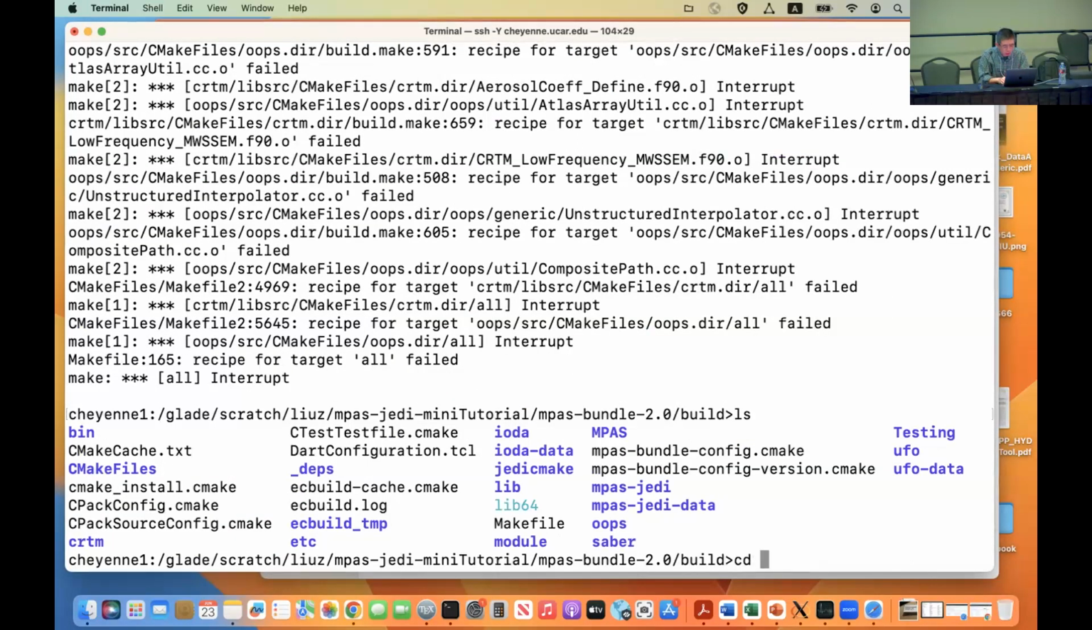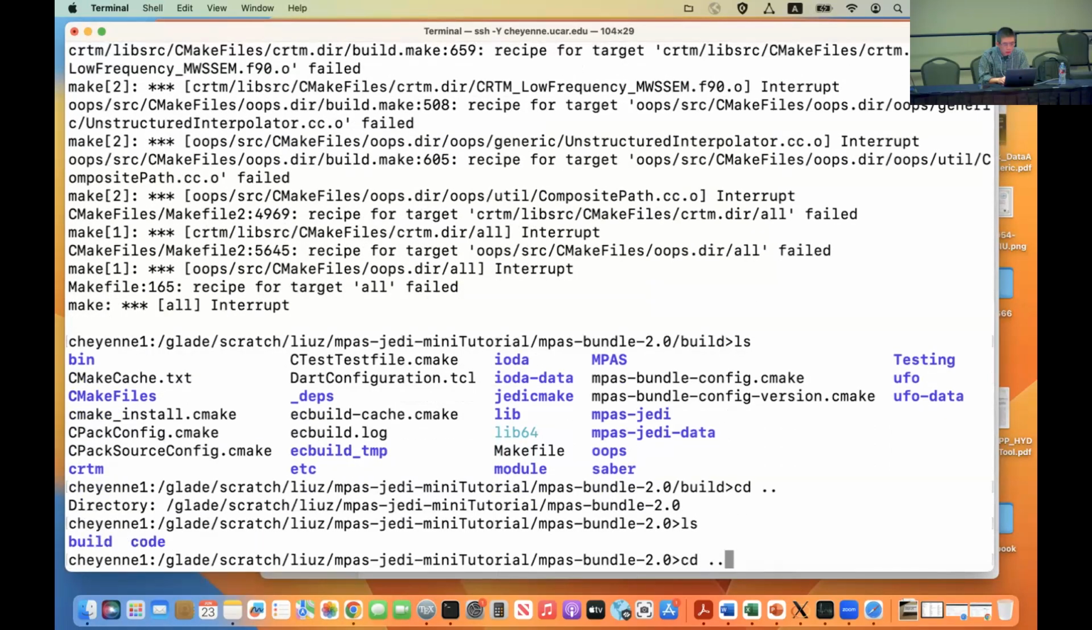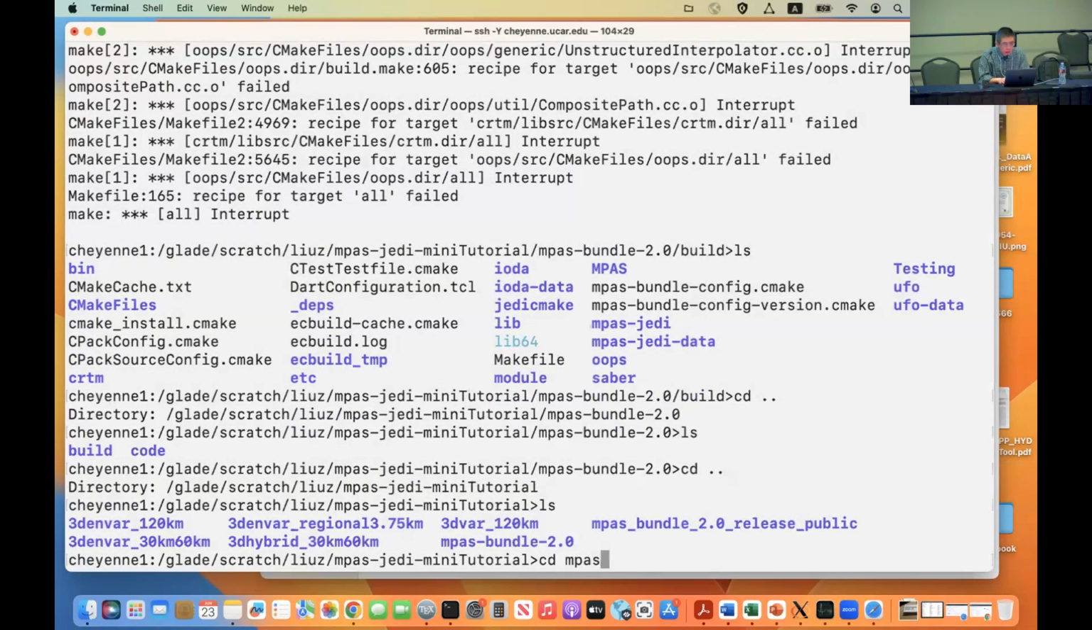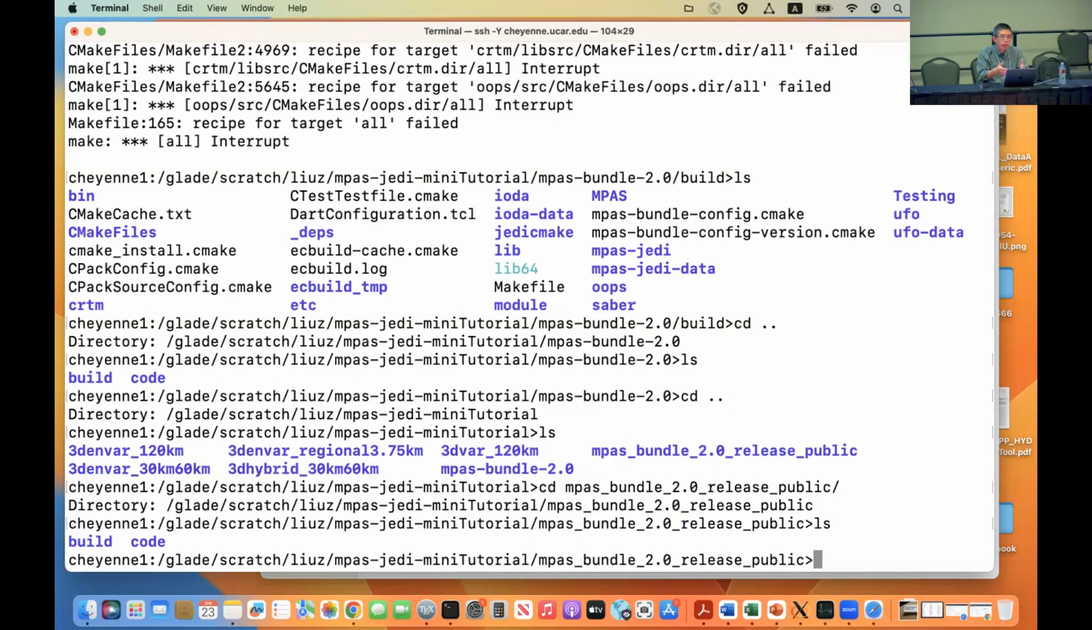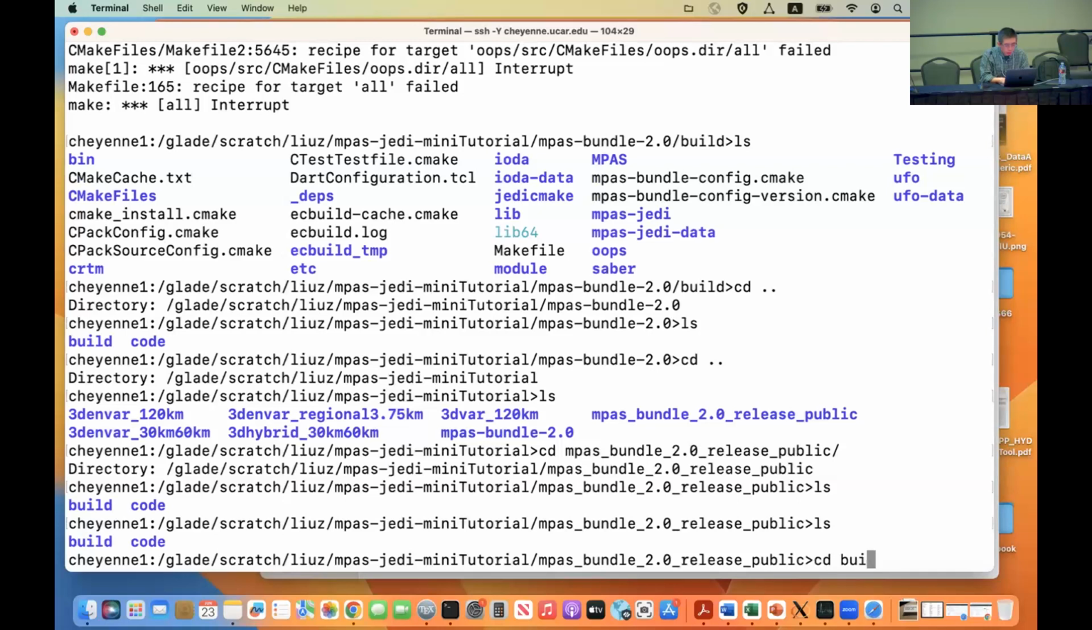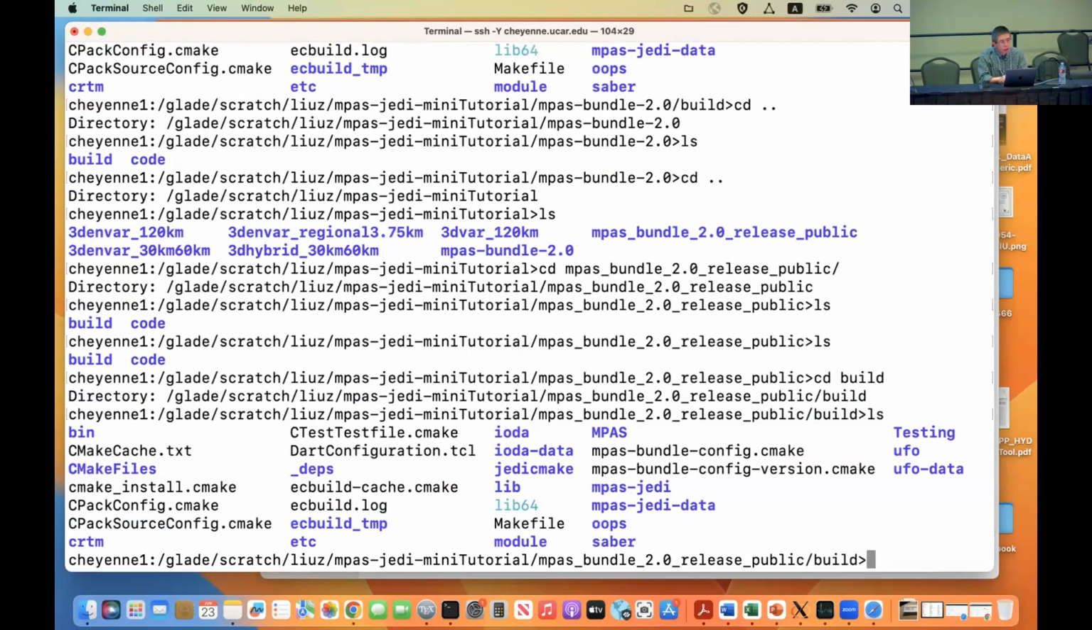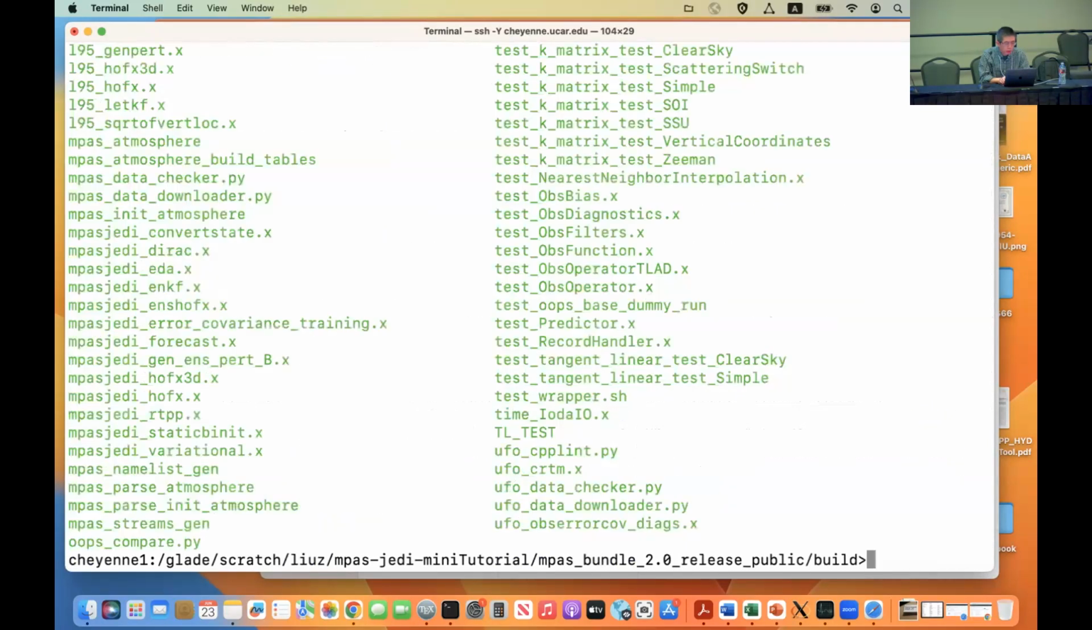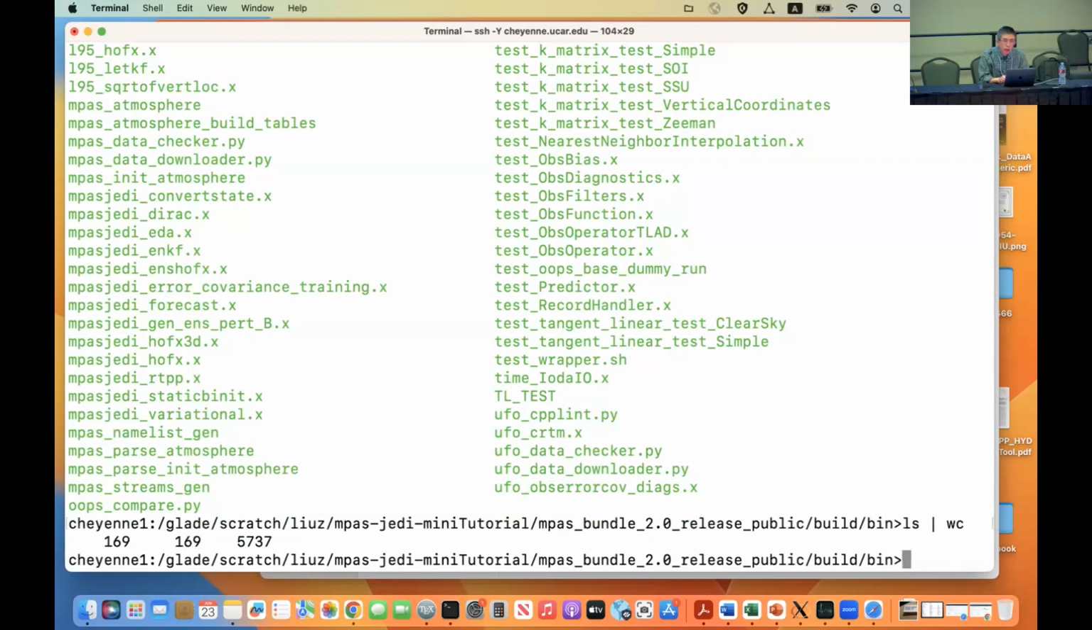After the build, I already have pre-built code in another folder, the MPAS bundle, release public. That's exactly the procedure I showed you for how I downloaded it, so now I have a build directory. First, let me check what executables were generated by the build. In the bin directory, there are a lot. It's not just a single executable. How many are there? Let me check. There are 169 executables.